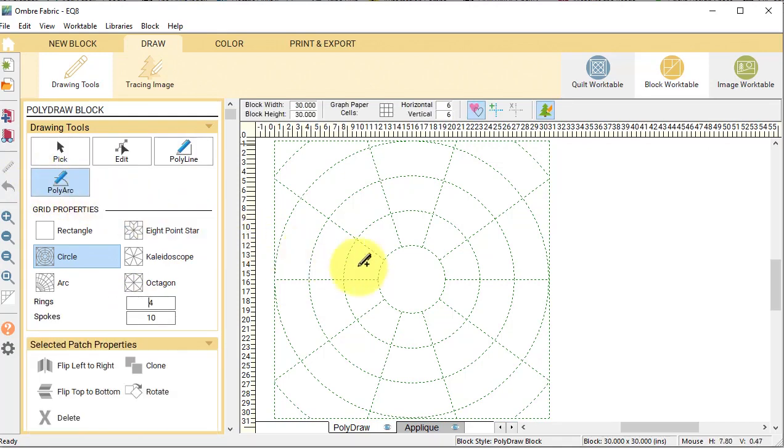Select Poly Arc and start in the center by double-clicking. Follow one of the spokes to the last full circle and do a single click at the intersection. Go over and at the next spoke, do another single click, and then go back to the center and double click. The patch should fill in.